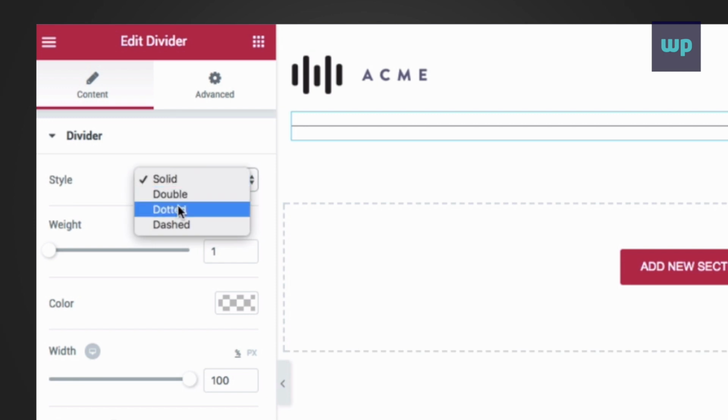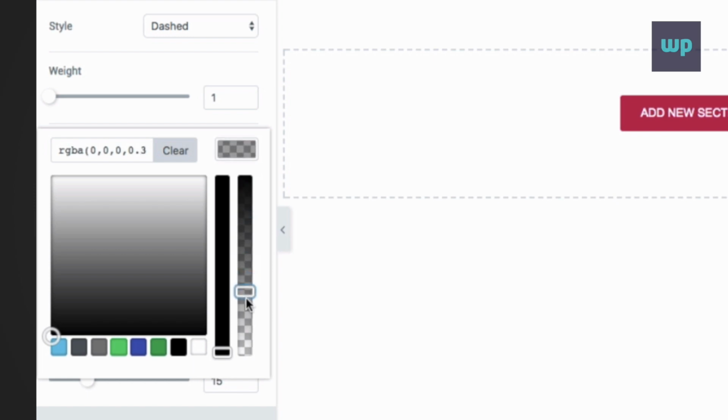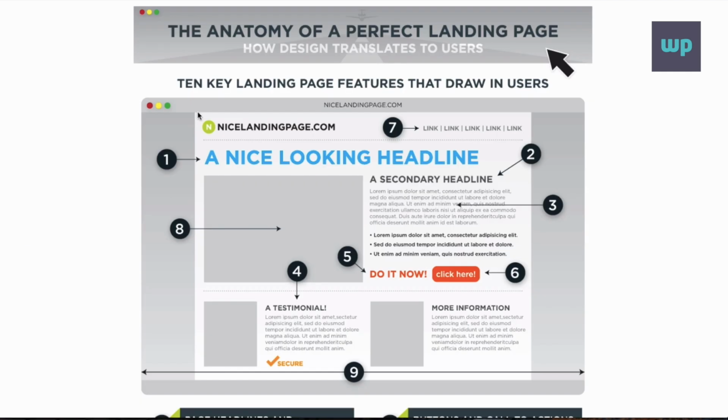And then I'm going to change the color. I'm going to, first of all, make it a dashed divider, and then I'm going to change the color to black, but about 30% transparency, just to make it a little bit more subtle. Excellent. Now back to the blueprint.